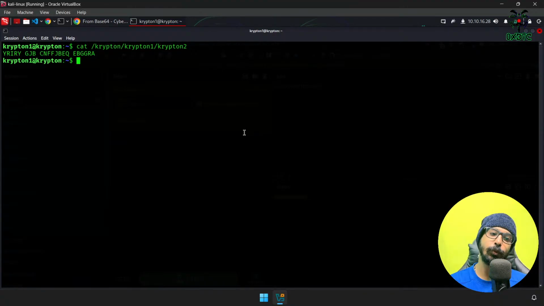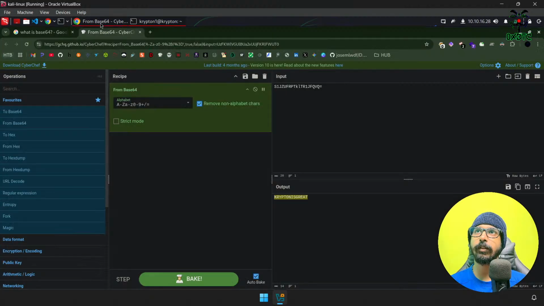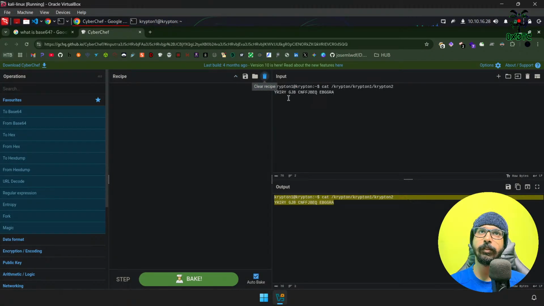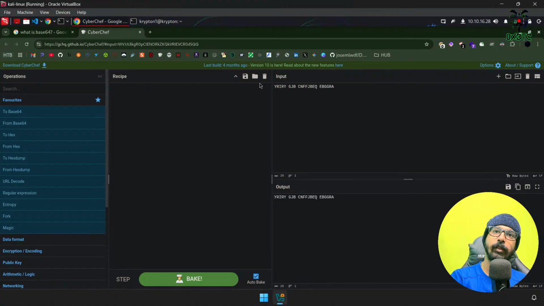Now to do this in a quicker manner, how we can do is just copy this, go over here, paste it like this, remove the unwanted stuff, and it should detect what this is. And okay, just give me a second.